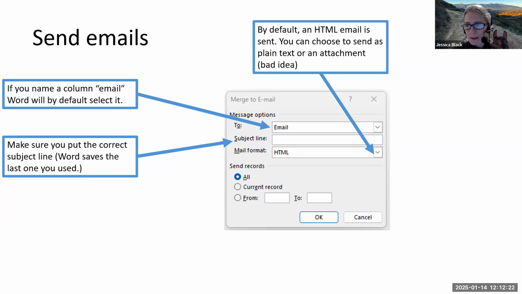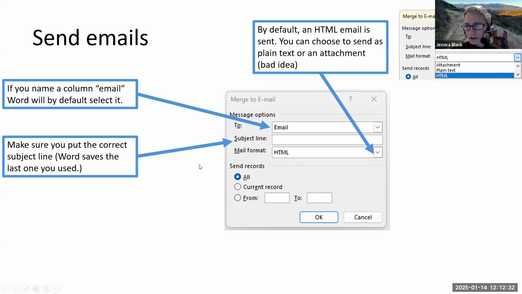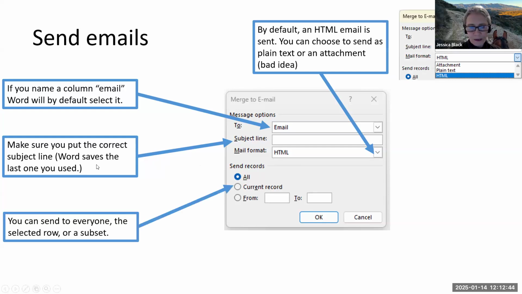Just pay attention. And by default, it's going to send HTML emails. You can choose to send as plain text or an attachment. So if you click on that little drop-down menu, you have that option, right? Okay. I wouldn't do an attachment because nobody wants those. You could do plain text, I hope.